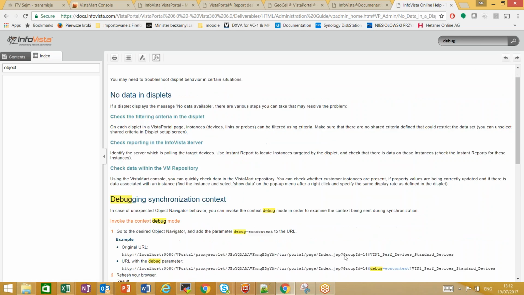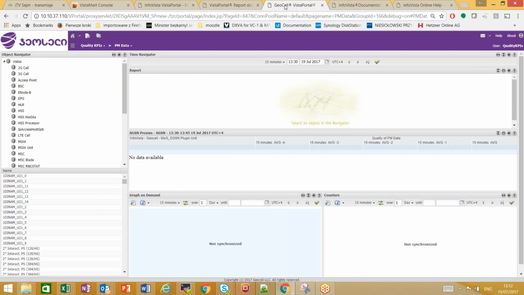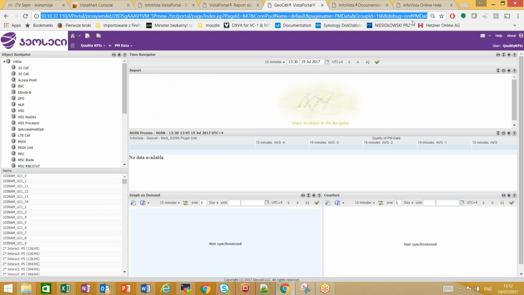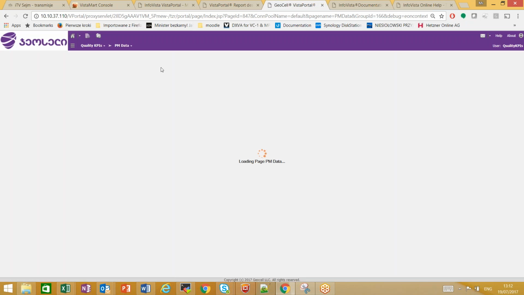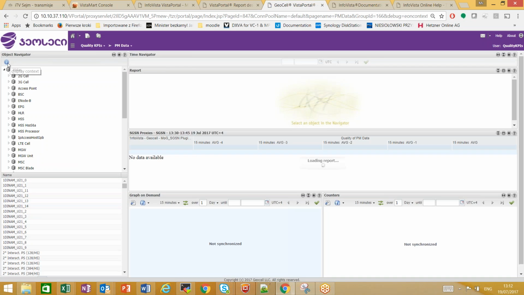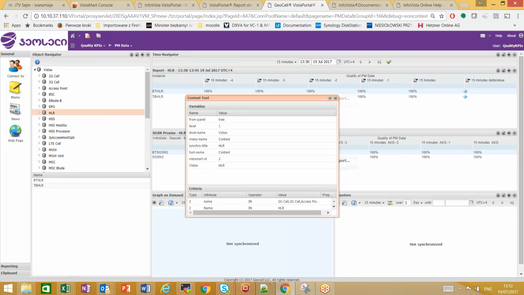Okay, here. Debug equal E on context. So you have to add here debug equal E on context. That's for the object navigator. Now you have this display context button. If we edit it now and I select something from my object navigator, I have a context tool that tells me what are the variables used on the object navigator.